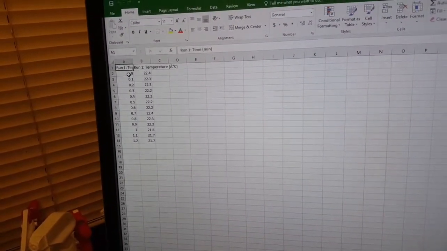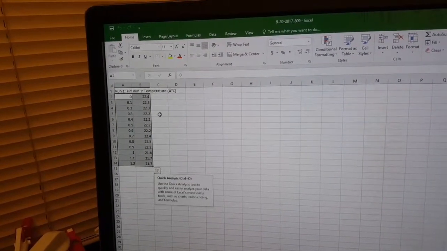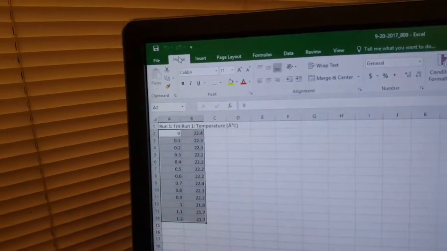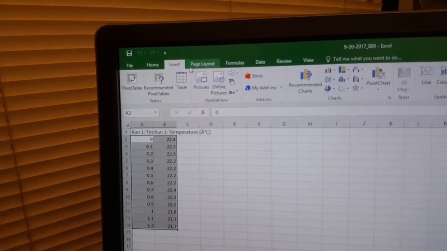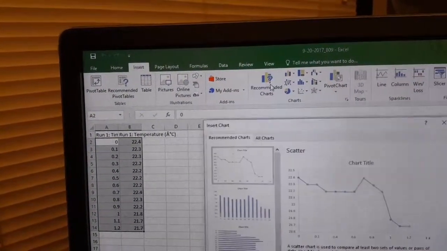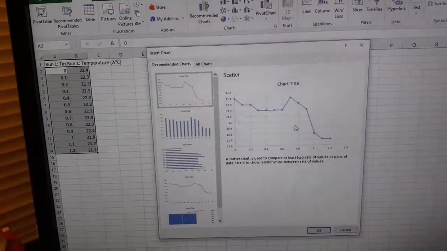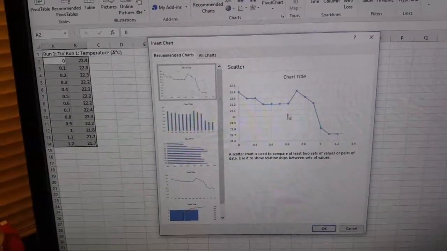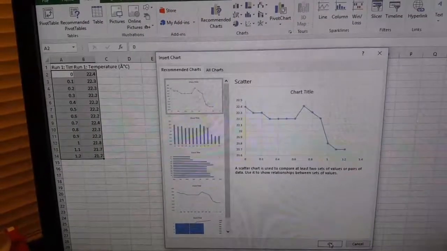And if you highlight your data and go to the Insert tab and check out your recommended charts, see what comes up for that. Okay, that one looks pretty good. Your graph is going to look totally different. Your graph is going to be a rising line that plateaus when your temperature stops changing. So go ahead and click OK.